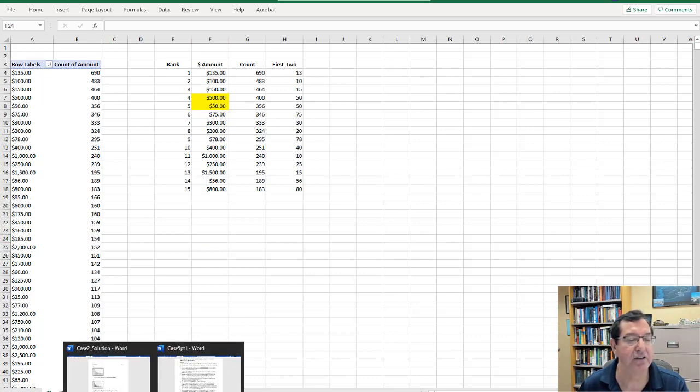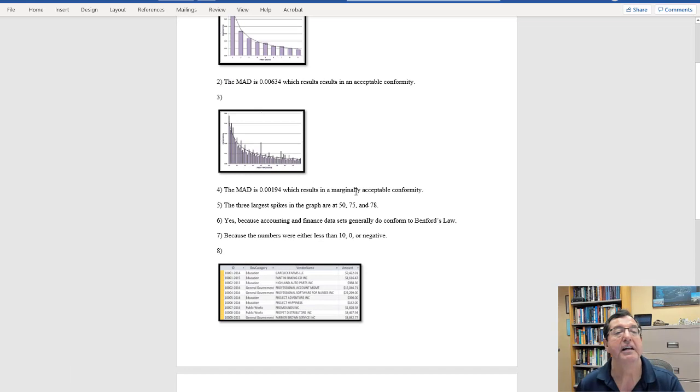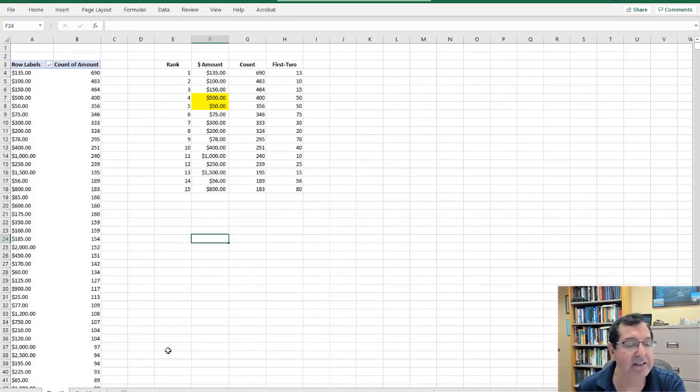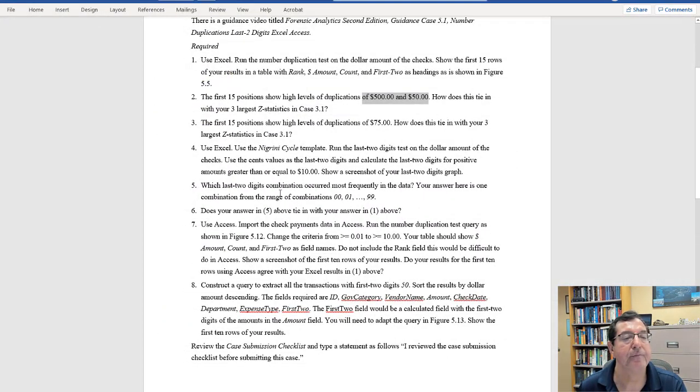If I go back to that solution, which looked like this, right there, we said the three largest spikes were at 50, 75, and 78. There's the spike at 50. I have many more numbers than what I would expect under Benford's law, beginning with 50. And indeed, the answer to number two is these two numbers essentially caused that spike at 50. That's how it ties in with the three largest Z statistics. 50 had the largest Z statistics.